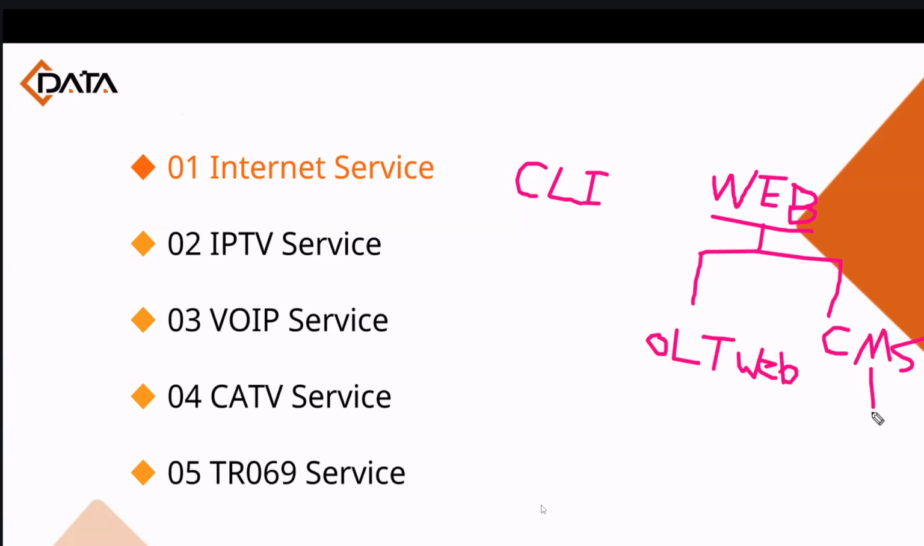Inside the CMS, if we do the OLT configuration, it looks very similar. These two are actually very similar. We put this web module into the CMS, so when we go to the CMS, it looks exactly the same.